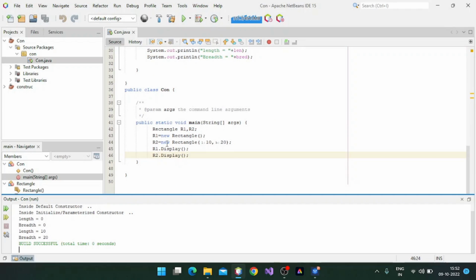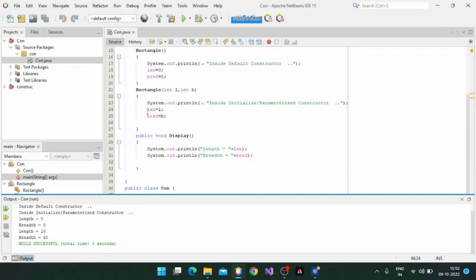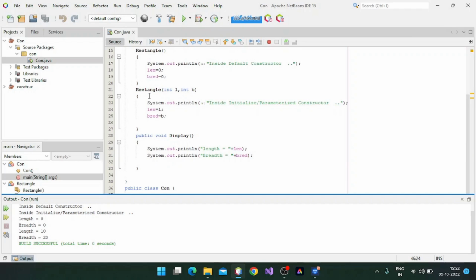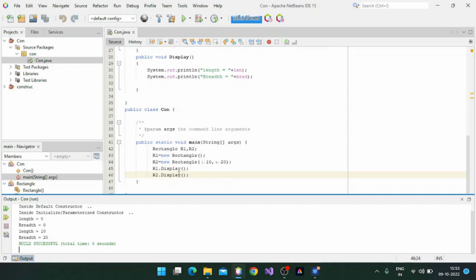Second time when I say R2 is equal to new of rectangle 10 comma 20. So 10 and 20 is stored in length and breadth in the initialize constructor. So when I declare like this, when I instantiate an object by passing 10 and 20 here for this R2, this constructor is going to be called, that is initialize or parameterized constructor is going to be called. The value of length and breadth is going to be assigned as 10 and 20 here. So now when I say R1 dot display, it is displaying length is equal to 0 and breadth is equal to 0. When I say R2 dot display, it is displaying length is equal to 10 and breadth is equal to 20 here.